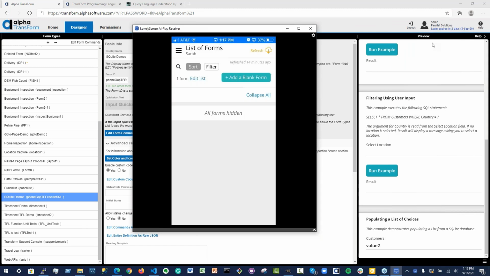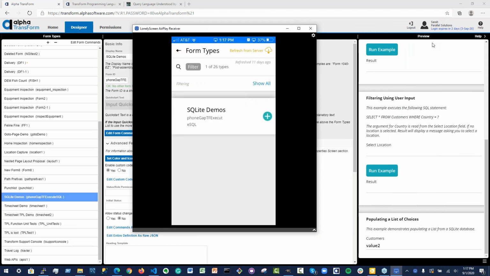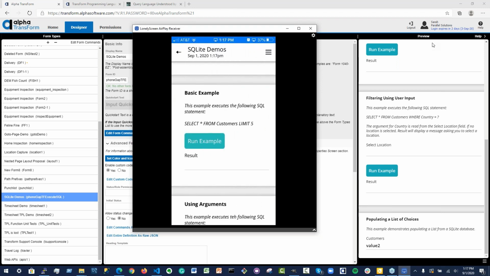Yep. Here's my phone. All right, so I've sort of pre-filtered this, so the only one we see in there is that SQLite demos, but I'm going to add a new one of these demo forms, and we're just going to go through the examples.